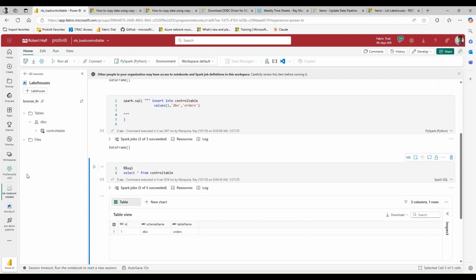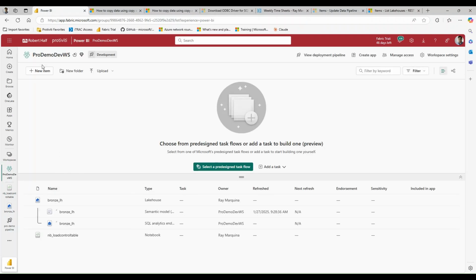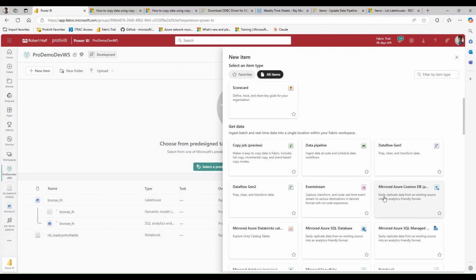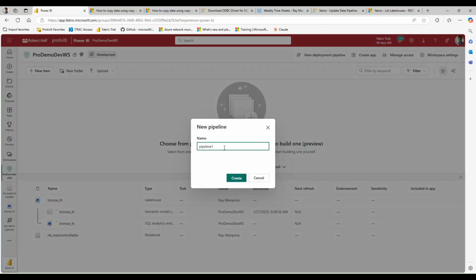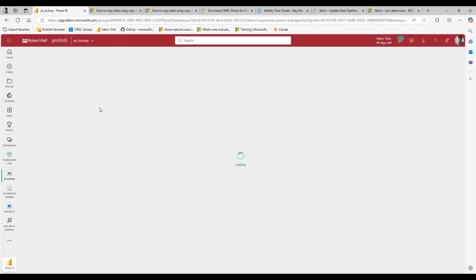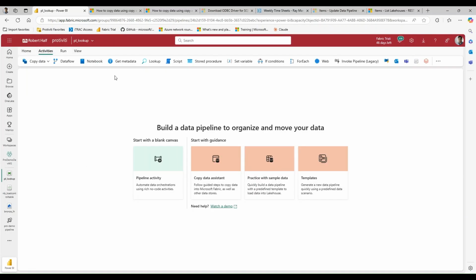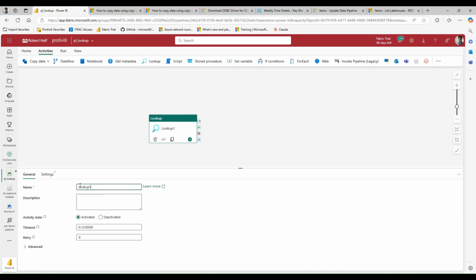So what we're going to do next is navigate back over to our workspace and create our pipeline. So let me select data pipeline. Let's give it a meaningful name. Let's say PL lookup, and let's go ahead and create. And then we're going to navigate over to activities, and we're going to select a lookup task. And let's also give this a meaningful name. We'll say lookup control table, and then navigate over to settings.